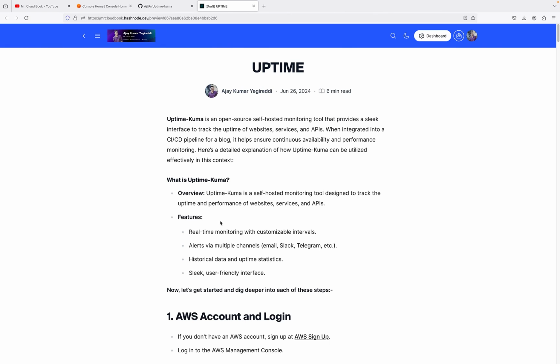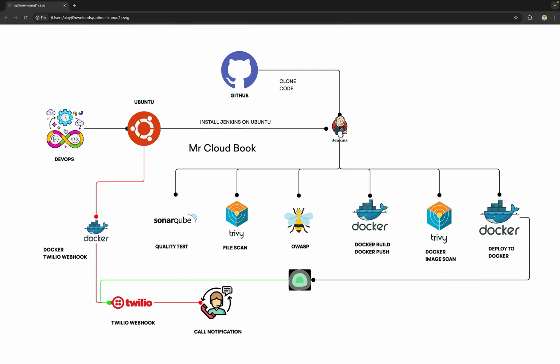Let's talk about the process. A DevOps engineer or DevSecOps engineer, or the platform team or infrastructure team, will create a server. On that server we are going to install Jenkins. Jenkins will pull or clone the code from this particular GitHub. I am using GitHub as the central repository to store my code.